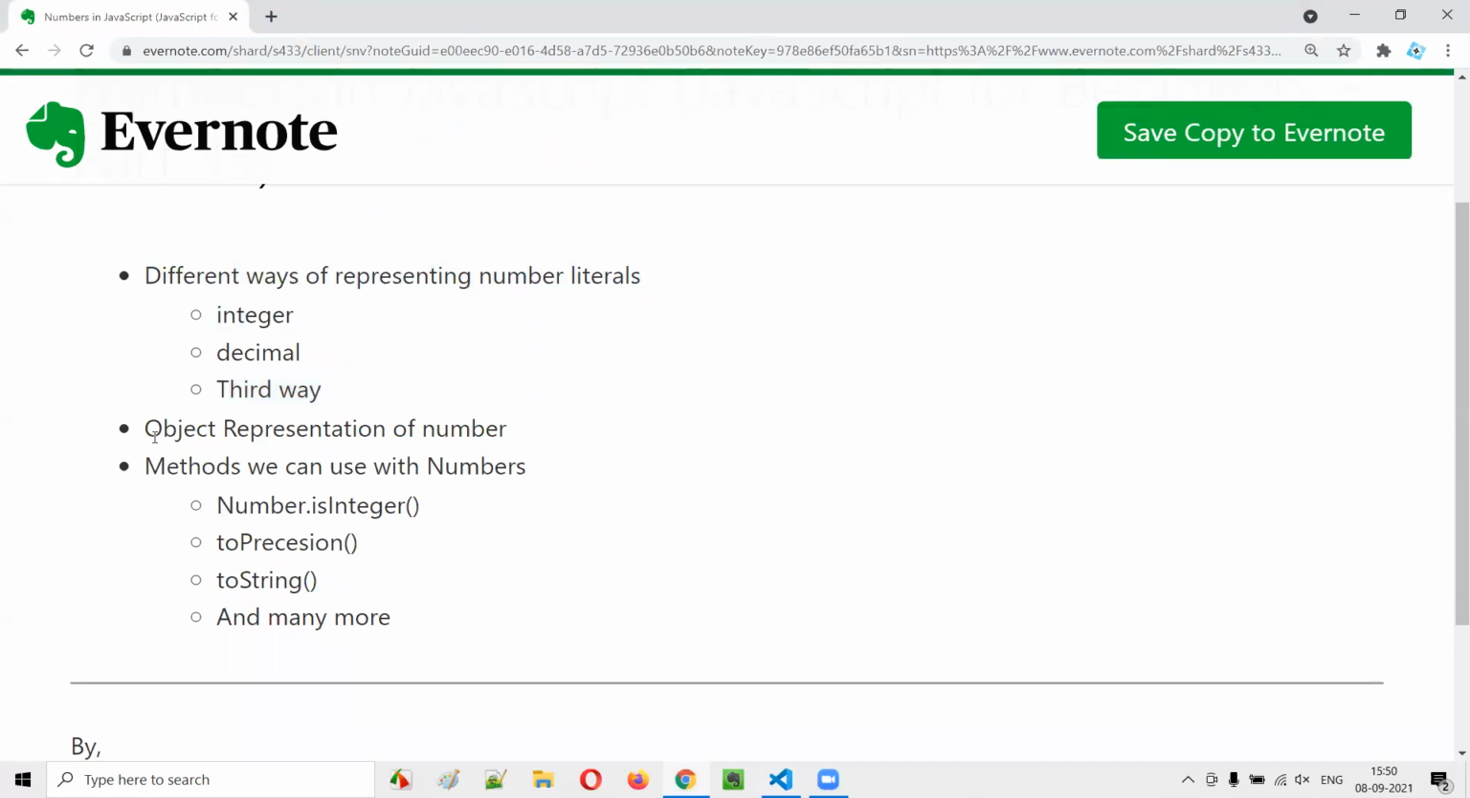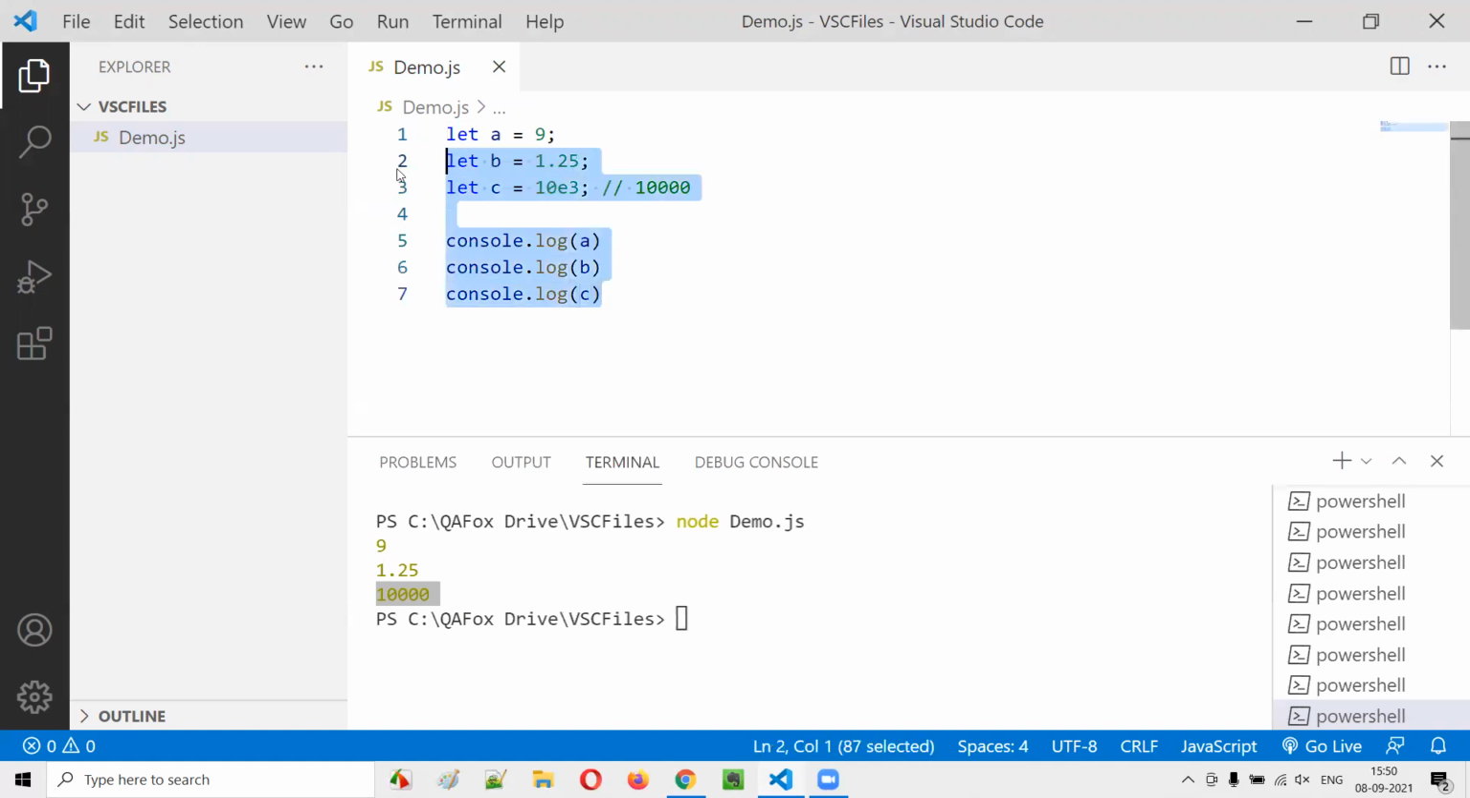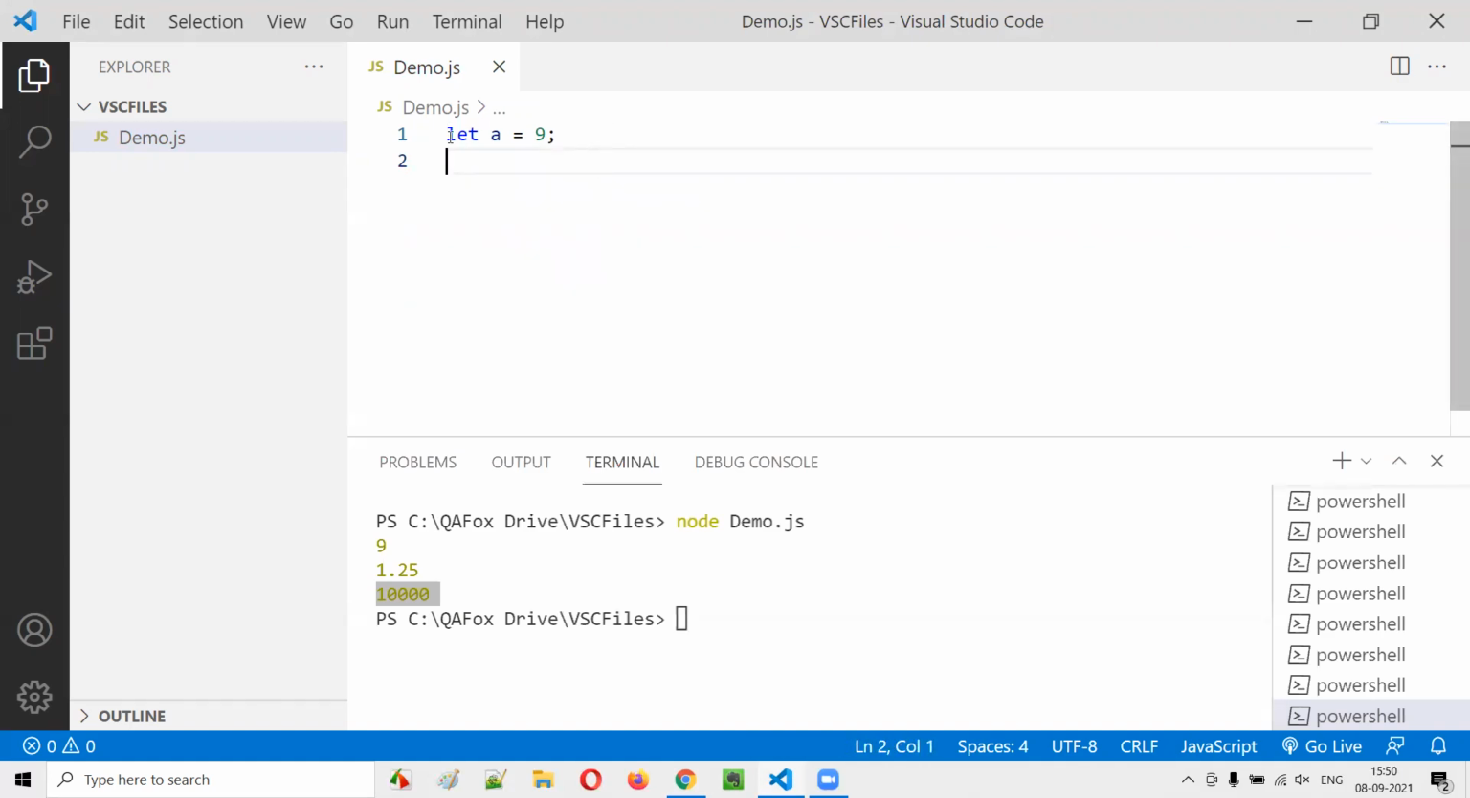Now the second thing, guys. I'll remove all this stuff except let a is equal to 9. There is another way of representing the same number. Let b is equal to new Number of, you can give some number, let's say 3. This is also another way of representing a number in JavaScript. It's like you are creating an object of the Number class and giving the integer value 3. Into b, 3 is being stored.